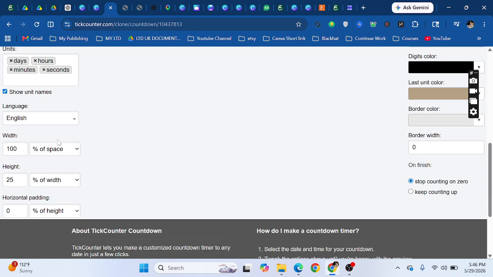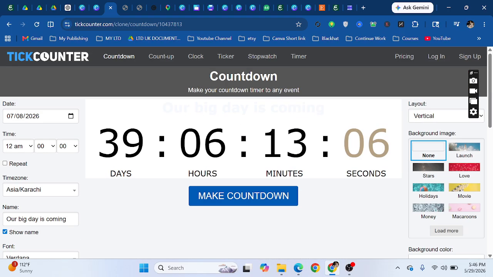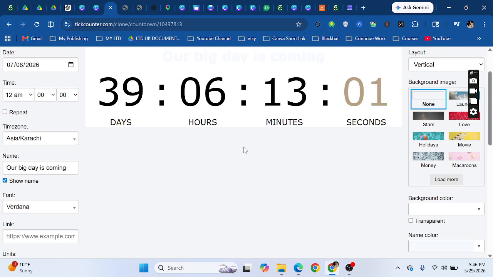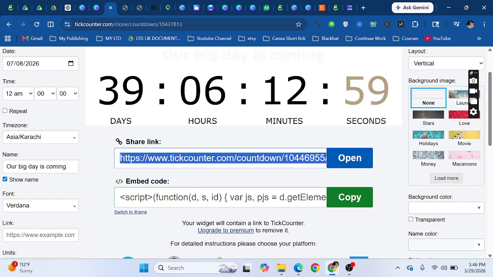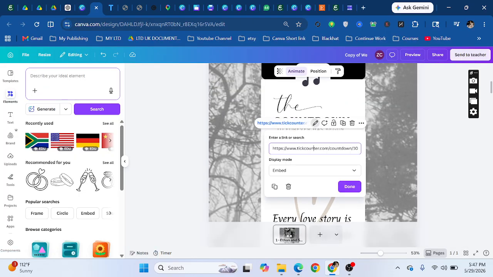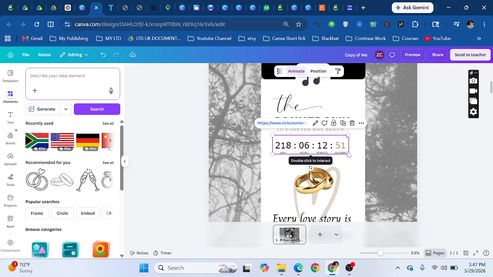And the other things are perfectly okay. You don't need to change them. You just make a copy of it and get the link. Make a copy, and here you will get the link. You can copy this link, go here, edit it, and paste the new link here, and done. So your counter will be added here. Then you can make this counter smaller or bigger simply from this.